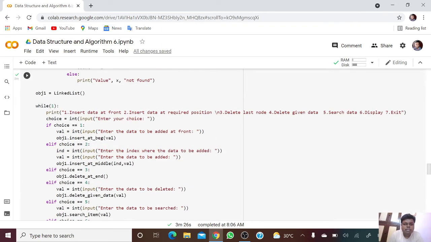If I give choice 1, it will ask to insert the value at the beginning. So we're using input, giving a user prompt like enter the data to be added at the front end. If you give choice 2, it will ask to insert the element at the middle. So we give user input like enter the index where the data is to be added and enter the data to be added.